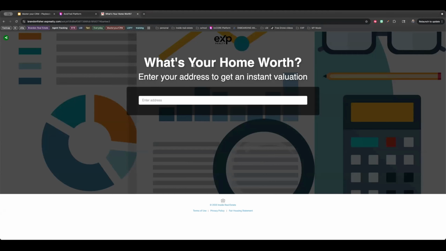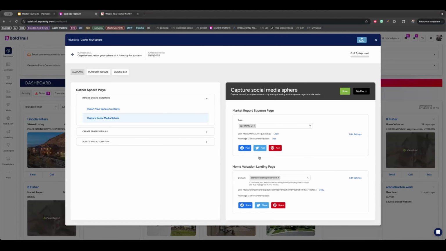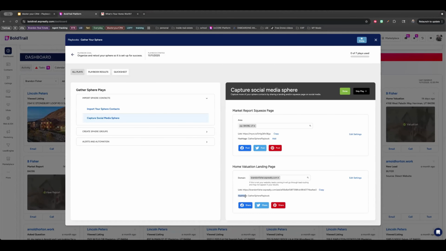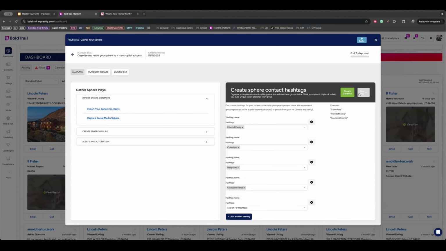This is the same page that is on your website under the sell option, but this is a landing page directing people to it. So it just looks a little cleaner than sending people directly to your website. Again, those people are also going to be hashtagged with gather your sphere playbook to let you know they came from these actions. So once you've completed those, just hit done or skip to the next play.